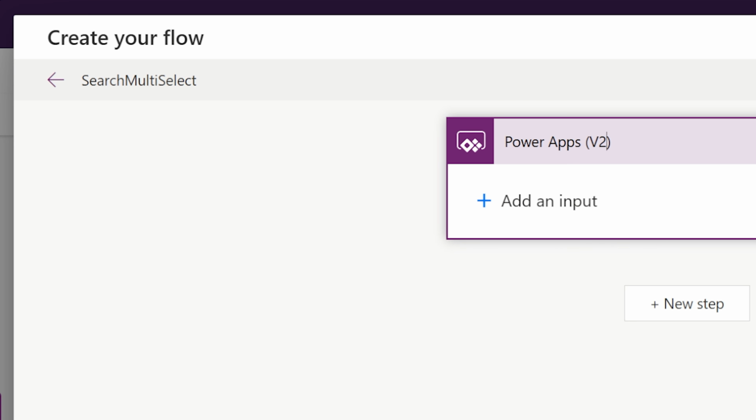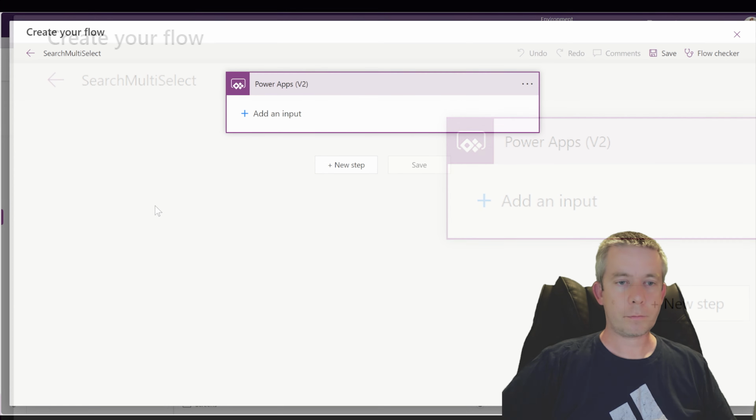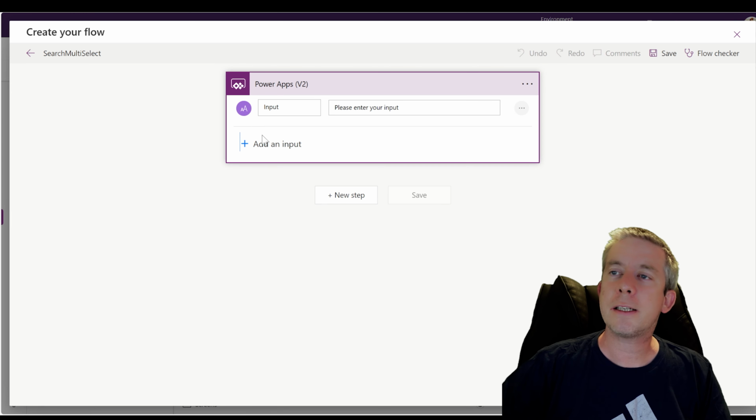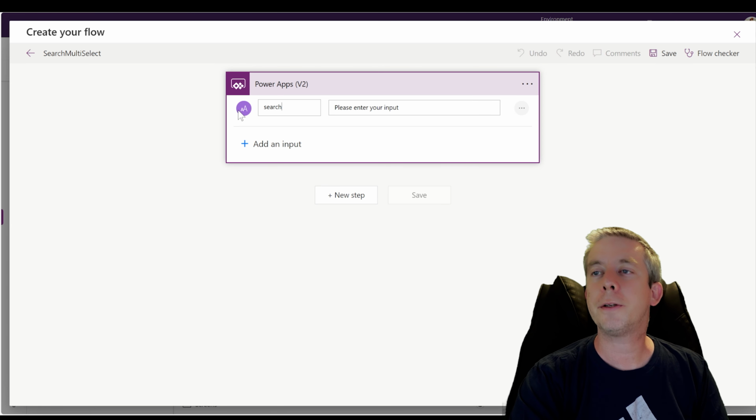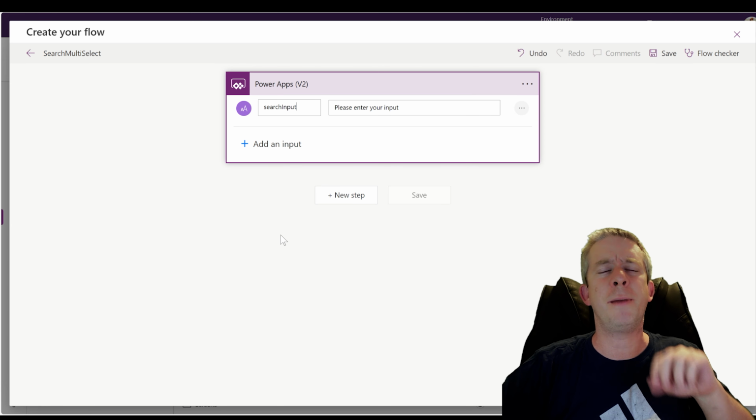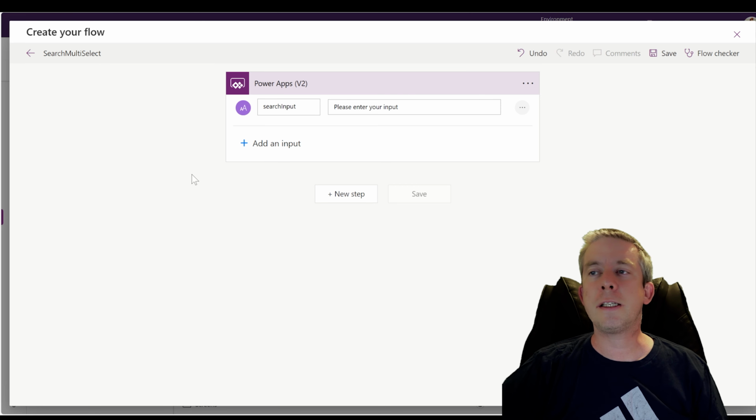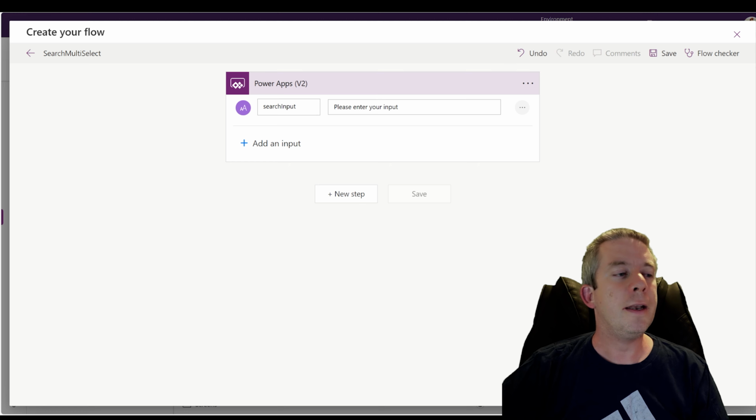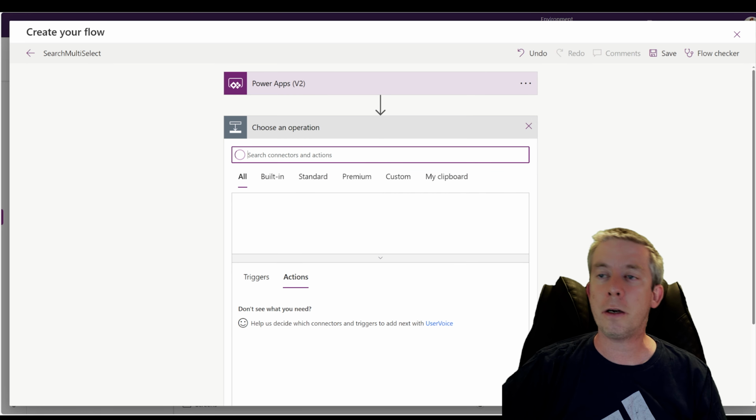I want a field to come in from Power Apps, so I do need to add an input. So the input, we can give it a name, maybe search text. How about that? Let's do search input just to make it a little different. So this is the field that we're going to pull from Power Apps. It's called search input. Now we're going to do an HTTP call.